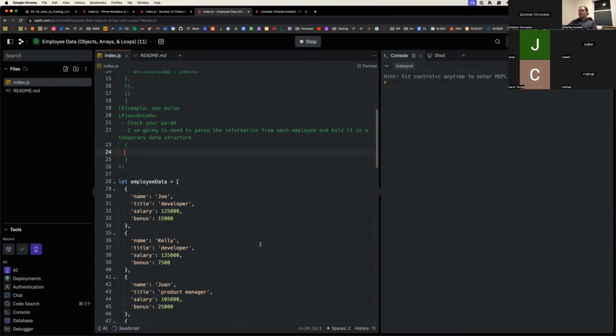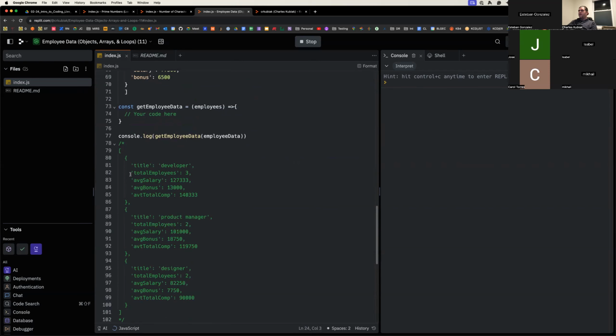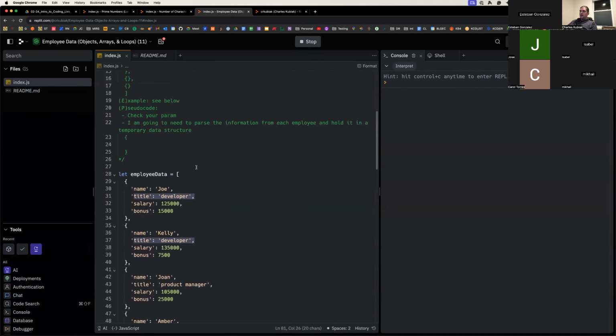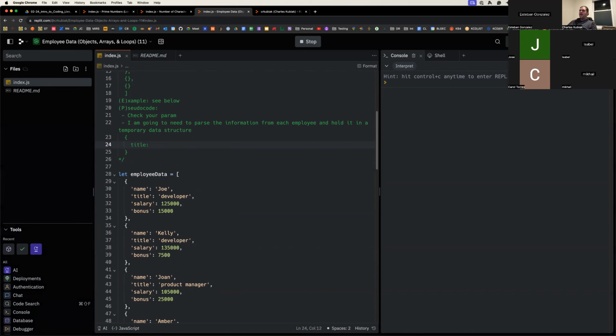And I'm going to need a key in there. And so what is the unique thing in each of these? Right, technically we have two employees. That's not unique. The average salaries, those could all be the same. The thing that is unique is this right here, right? So the title. So I'm going to create a key of the title, and I'm going to need a value.